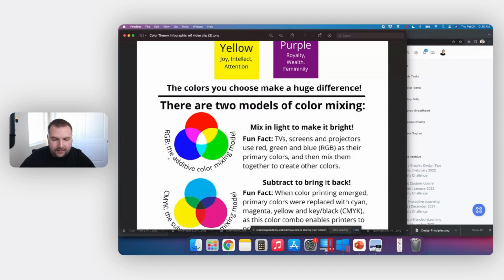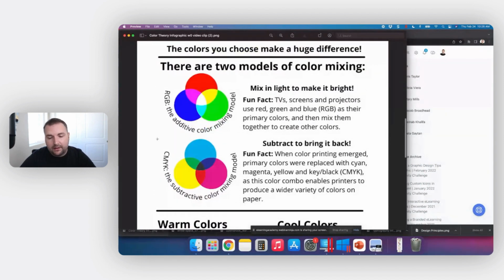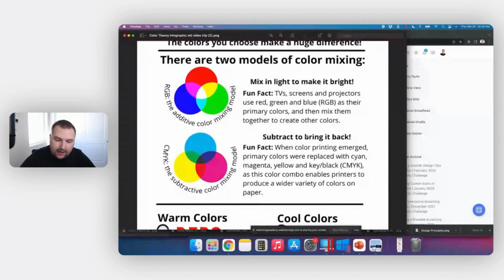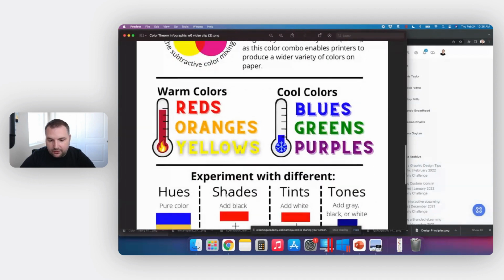There are 2 models of mixing colors. This one I did not know about. I knew RGB are 3 colors, the red, green, and blue, and you mix those. What I didn't know about CMYK was that it's actually about subtracting colors. So RGB is about mixing colors, adding colors in to create new colors. CMYK is a subtractive color mixing model. That's fascinating. I had no idea. Very good.